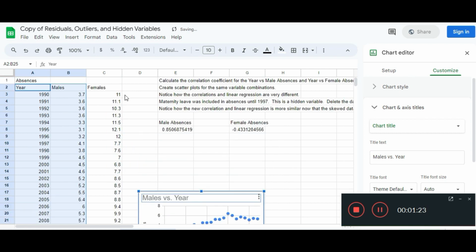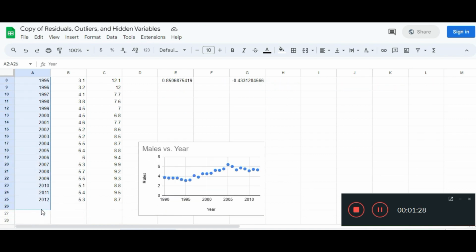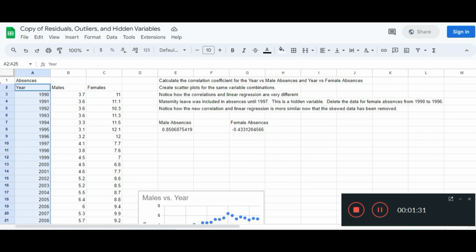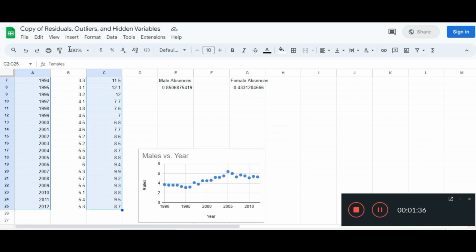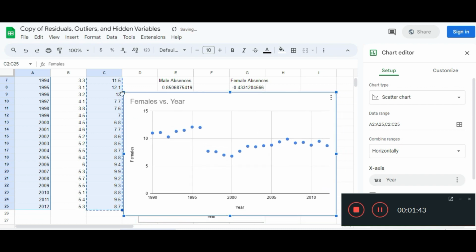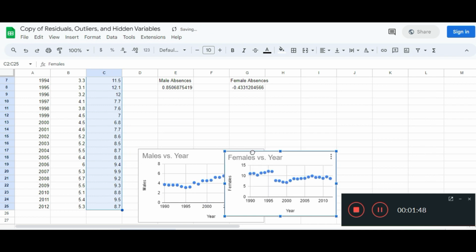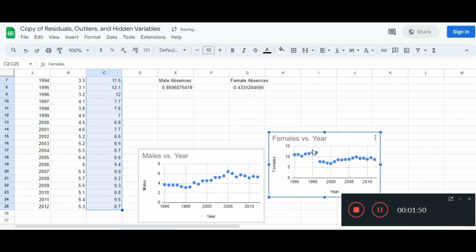But you're going to see something interesting when I do the female absences and I create a scatter plot. There's this weird jump. And so you can see why there was a negative correlation, because the values start higher and then they're lower all of a sudden. But it is a very different jump compared to the male graph.